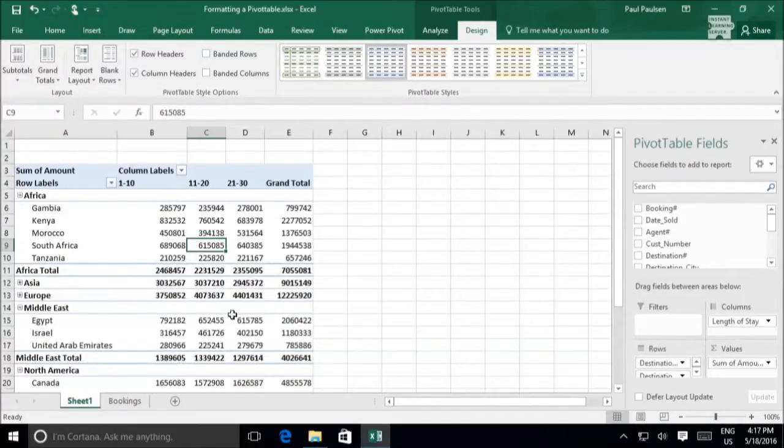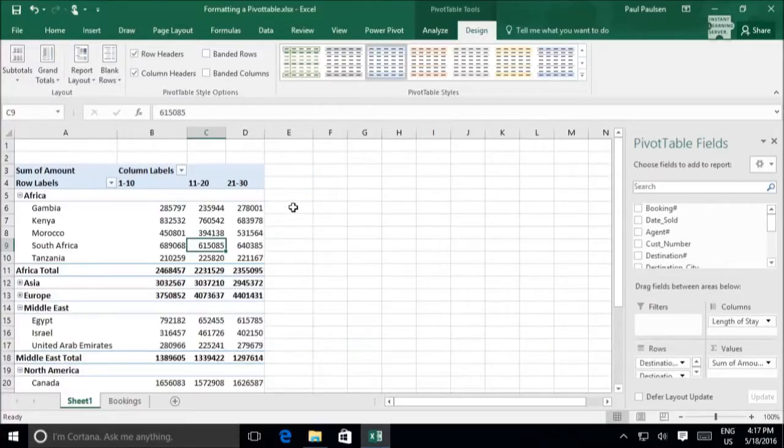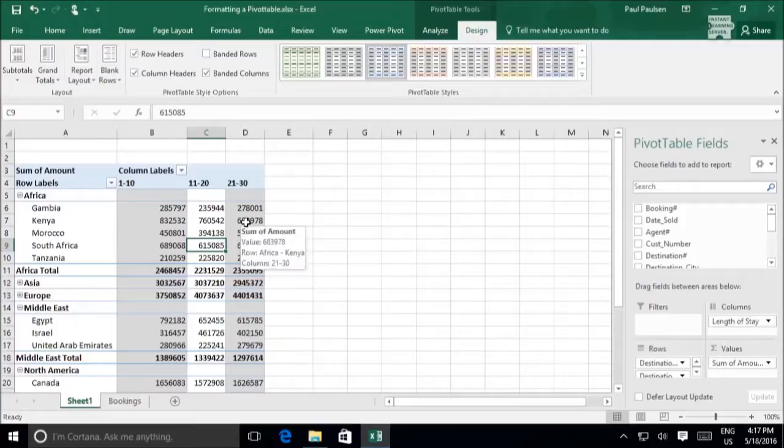That's very helpful. I can also choose to hide or show just the row or column totals. I'll hide row grand totals by selecting On for columns only. I want to keep row headers and column headers selected, and I'll choose banded columns, which highlights every other column. This is a very simple change, but makes a pivot table much easier to read.